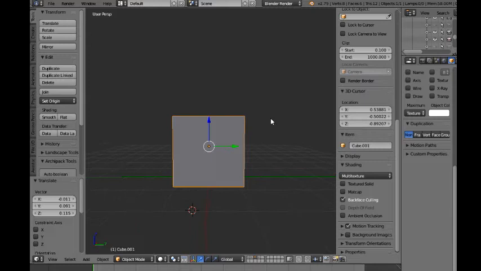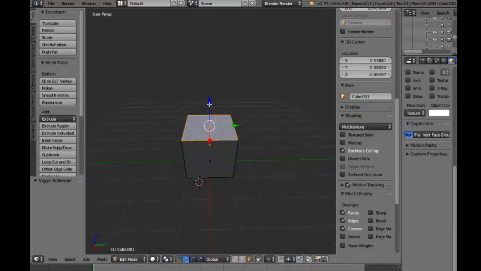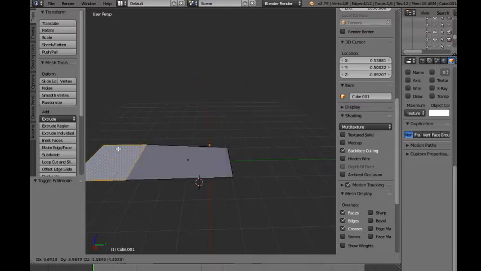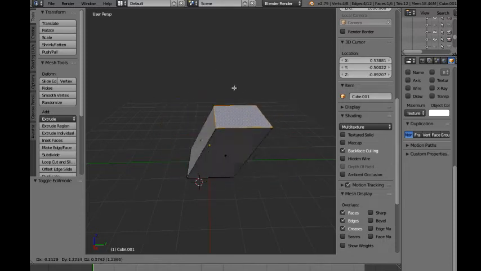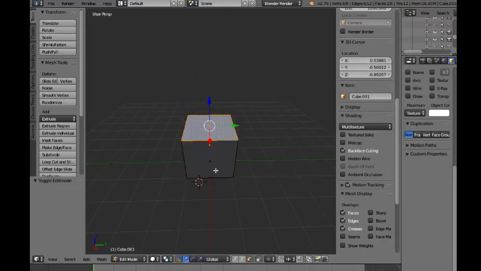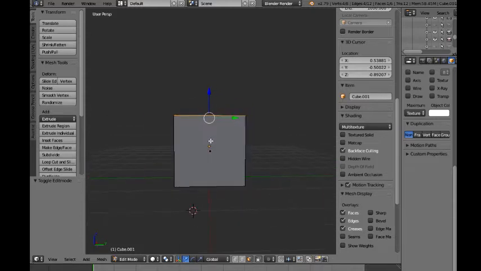All right, so, let's see what happens if we do this. See, now this is with the right mouse button, and then left click to release it and also to put it back to where it was. Okay, so we've learned that.